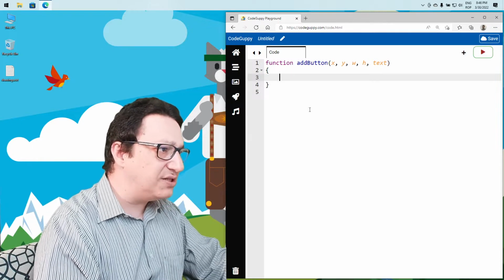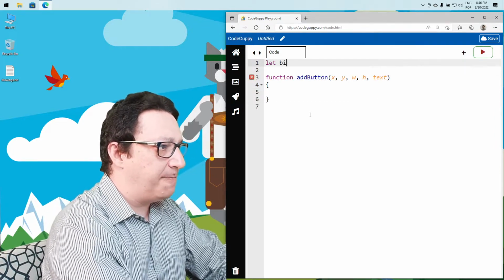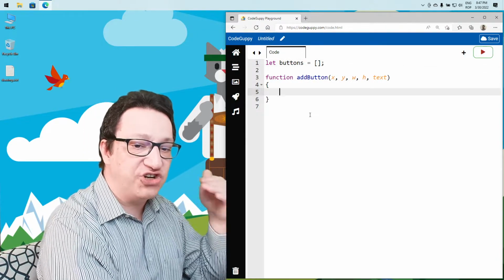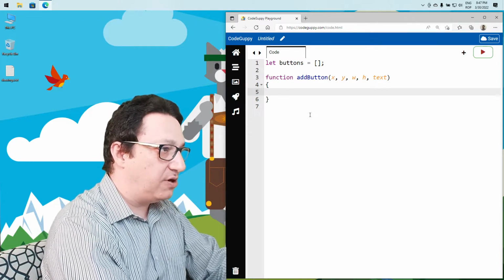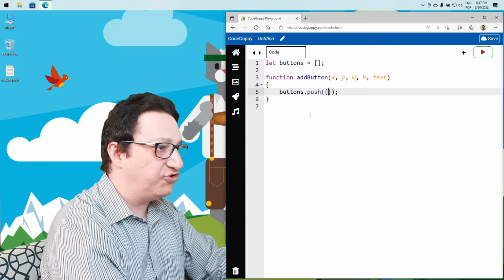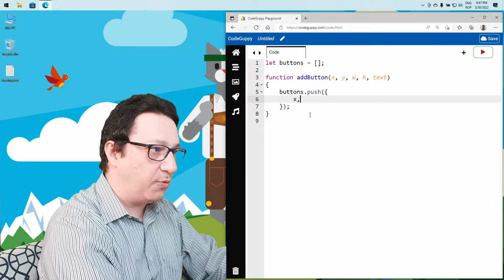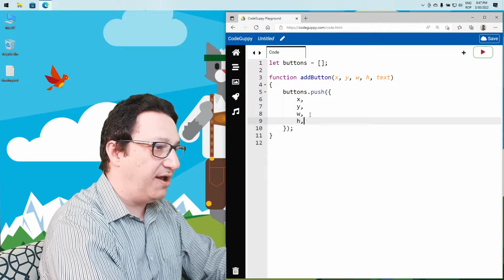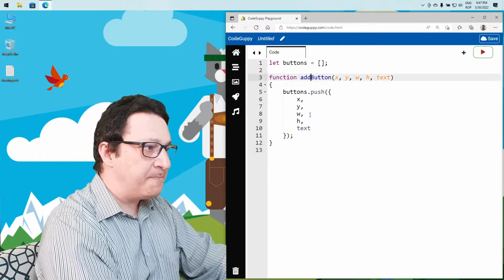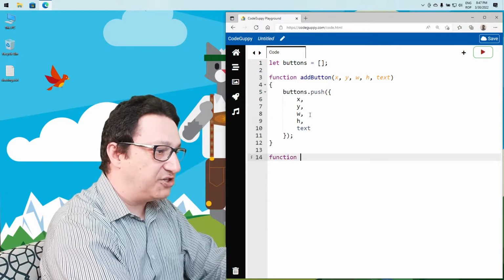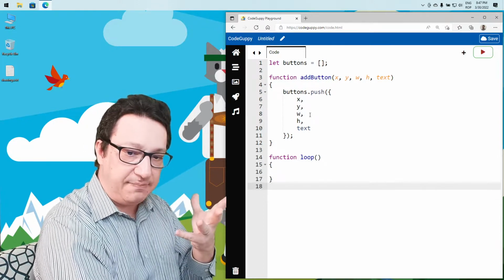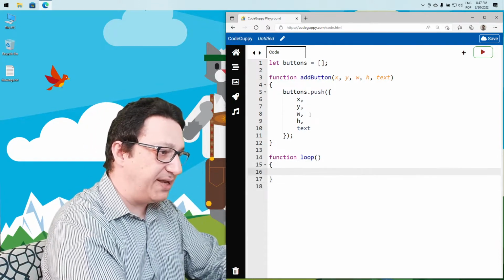So perhaps the way we should do this, we should have here an array of buttons. Each time that we call add button, we should push a small object inside this array. So buttons.push, and we should push a small object, and the small object should have the properties X, Y, width, height, and text, right? So each time we invoke add button, we'll do this thing. Very simple. And then what else? We should have a function loop here that will basically be responsible for displaying the buttons. And yeah, let's display the buttons here.